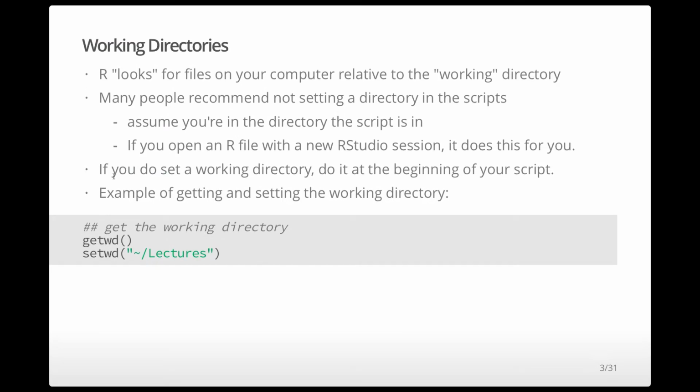So R is going to look for files on your computer relative to the working directory. So assume you're in the directory the script is in, it'll open. If you are going to set a working directory, set it at the beginning and top of your script. Do not set it in the middle. Do not set it 5 or 6 times, flipping back and forth with you're going to this directory and that directory. Because when you go to give that code to someone else, it is very hard to rerun.